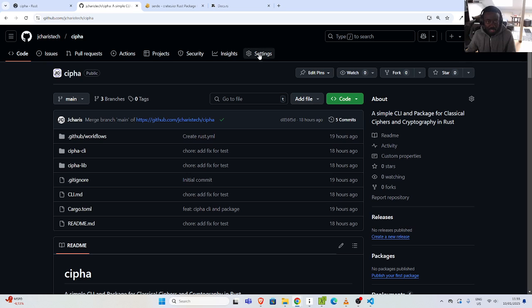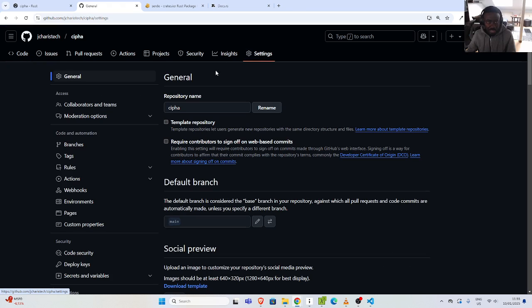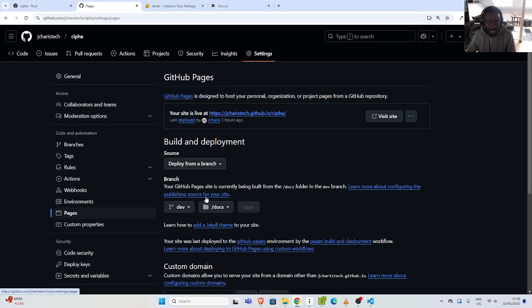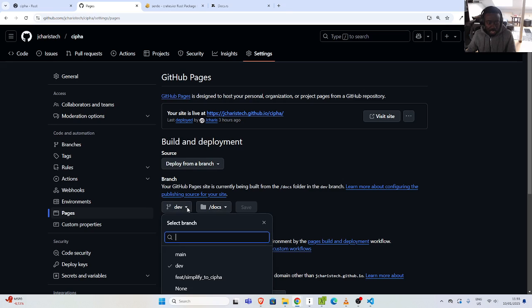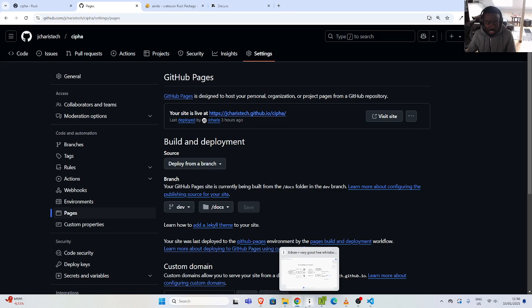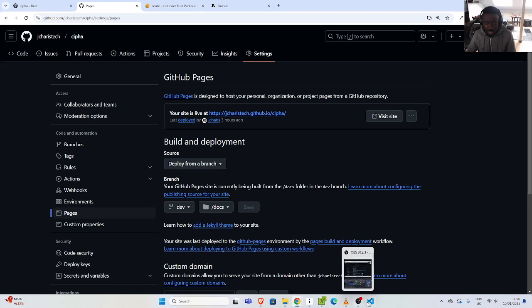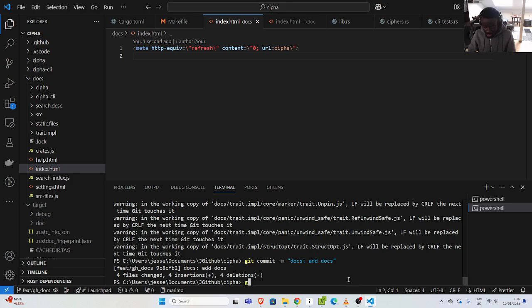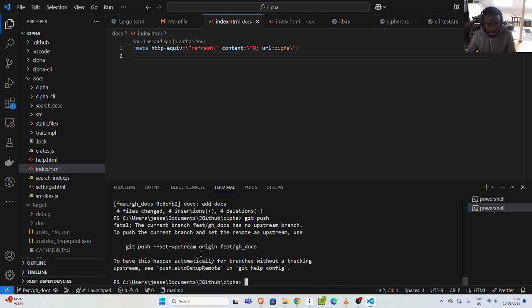then I'll go back to my settings in GitHub. Then inside GitHub, I'll go to my pages. Then inside pages, I'll specify the branch I want to show, right? So I have different branches. So this one is currently on the dev, but in case I want to add the new one that I added, I can go back again and push it. So let's say git push. I have to push upstream because it's a new branch.